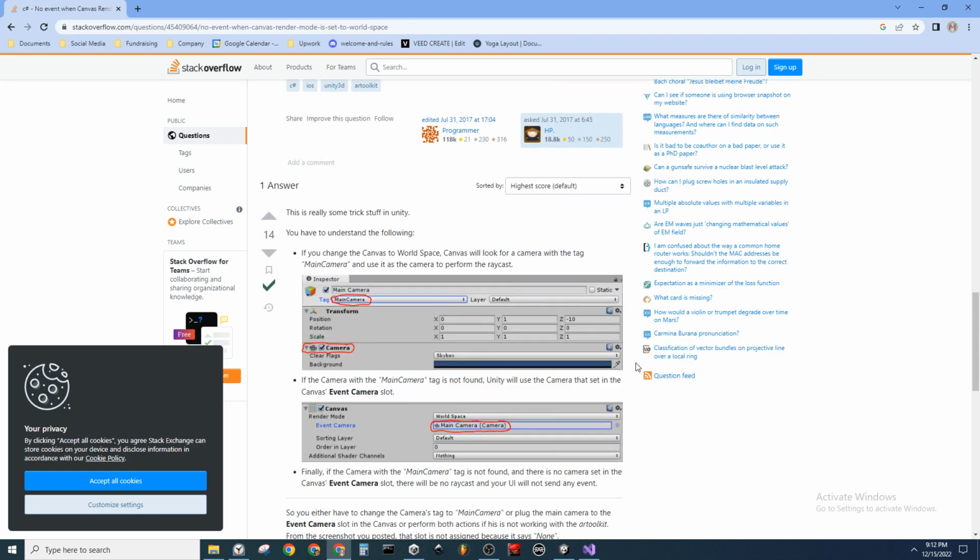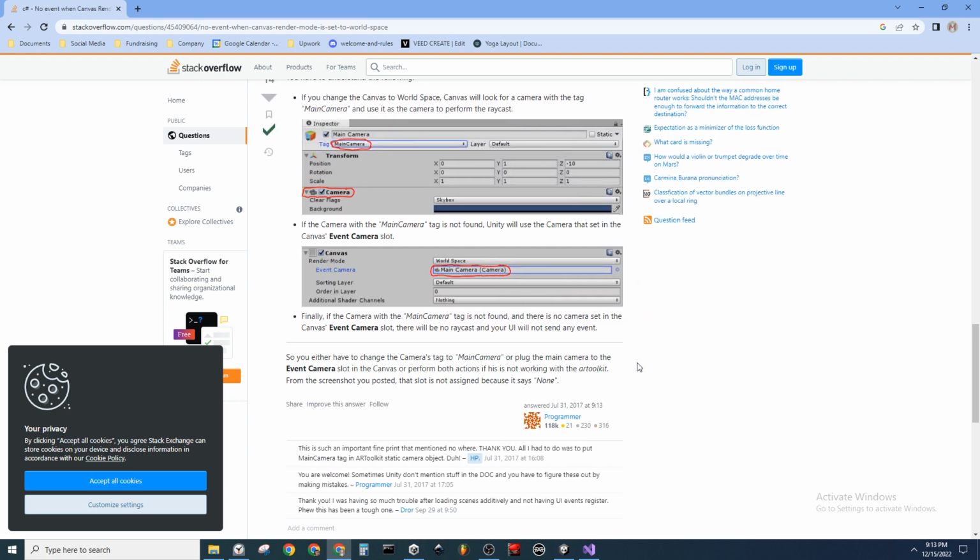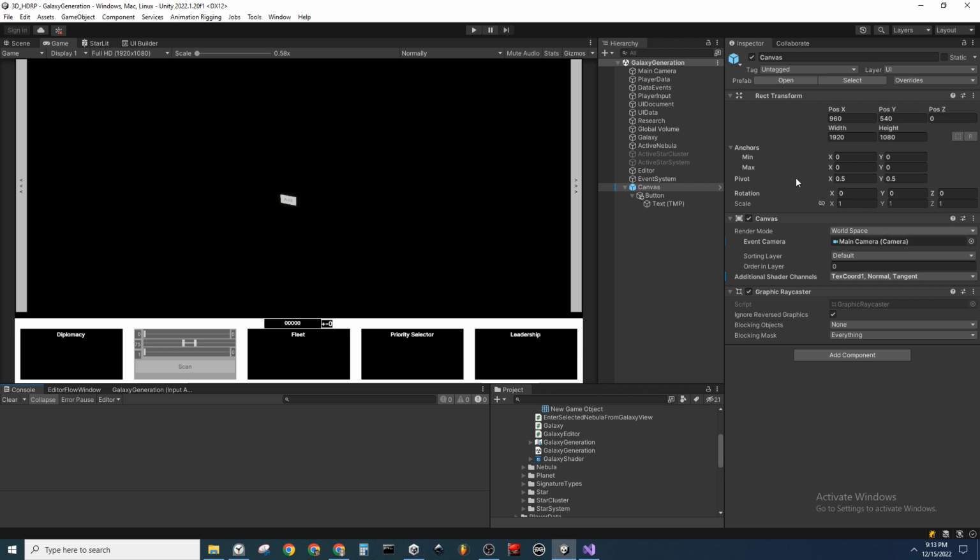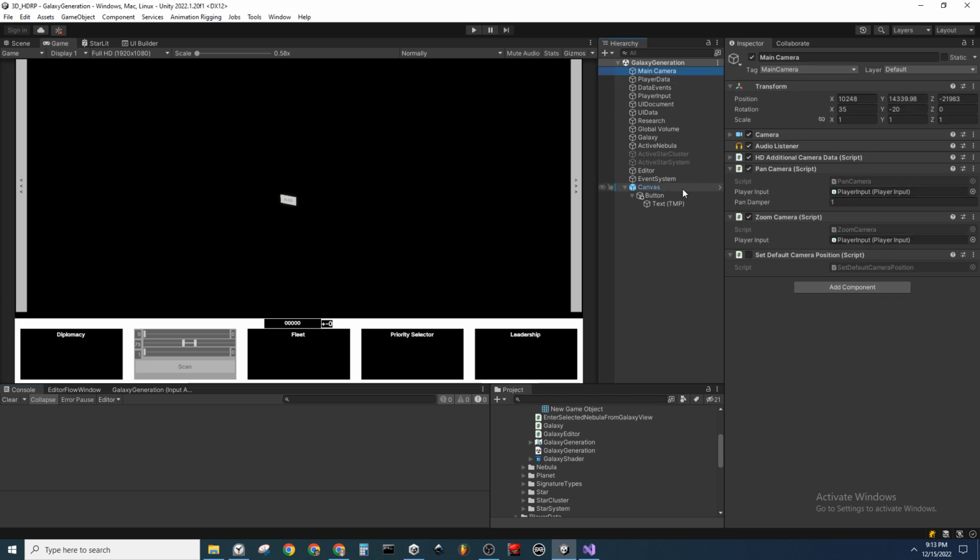This has to do a lot with AR toolkit. Okay, this is just saying it has to do with camera. And I already did that though. So main camera, main camera, main camera. It's all main camera.